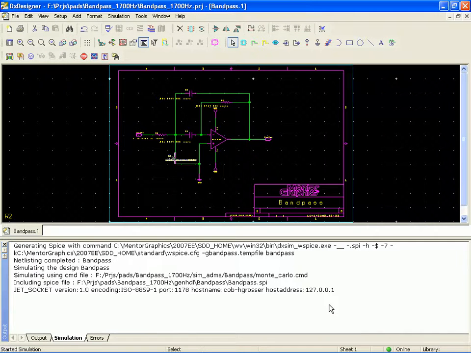Now, what we've just asked the program to do is fairly complicated. We're going to do 25 runs in the frequency response space and 25 runs in the time analysis space. So this is going to take a couple of minutes to run.